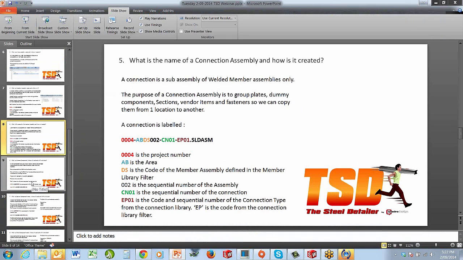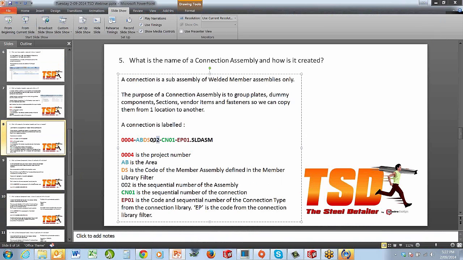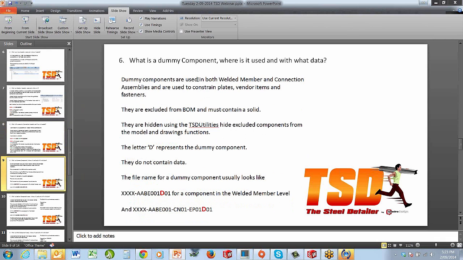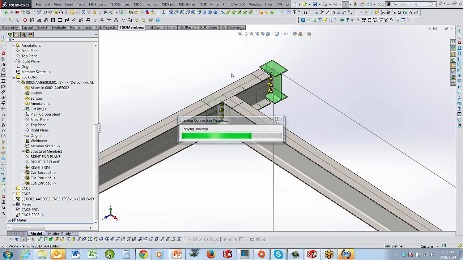Okay, so for a connection, when it goes in, it's going to place in the welded member code, and then it's going to work out what the order is in its sequential order for the connection, and then what particular type of connection. Because this is an end plate connection I'm putting in, it'll come in as EP01. Obviously all the filing comes down to the bottom here, EP01, and so forth. Now what we're going to do is get into dummy components and check that connection to see if it's going in. Yep, it's still going in.